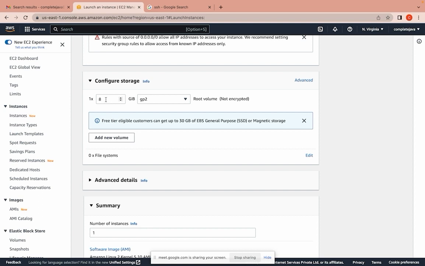How much memory is it taking? 8 GB only. And where will it be allocated? The root volume. Root volume means the volume, the root path where your operating system is installed. Let's say for Windows it's like C drive, something like that; for Mac, the user directory. That is called the root volume. So this 8 GB is attached to that root volume where you have the operating system. You can add a new volume also, but for now we'll go with the default volume. Clear?